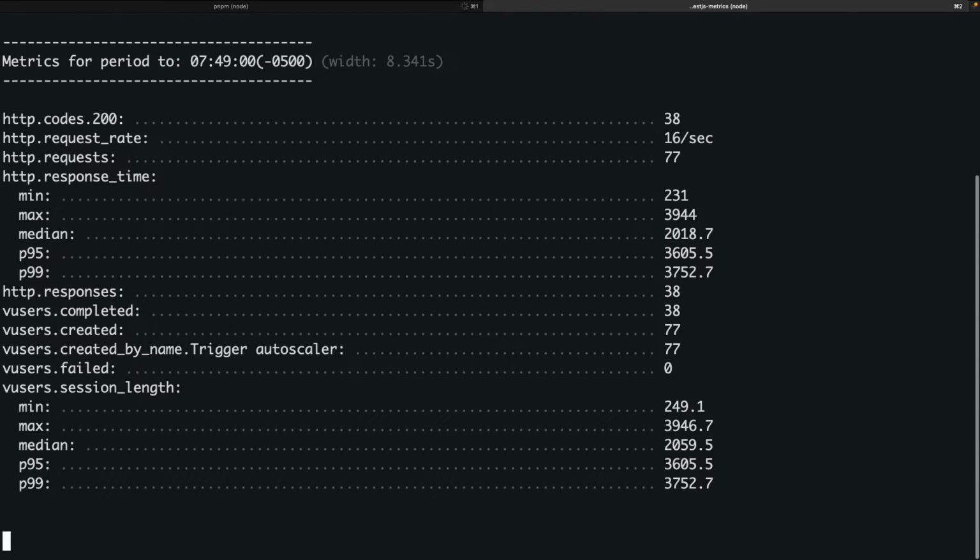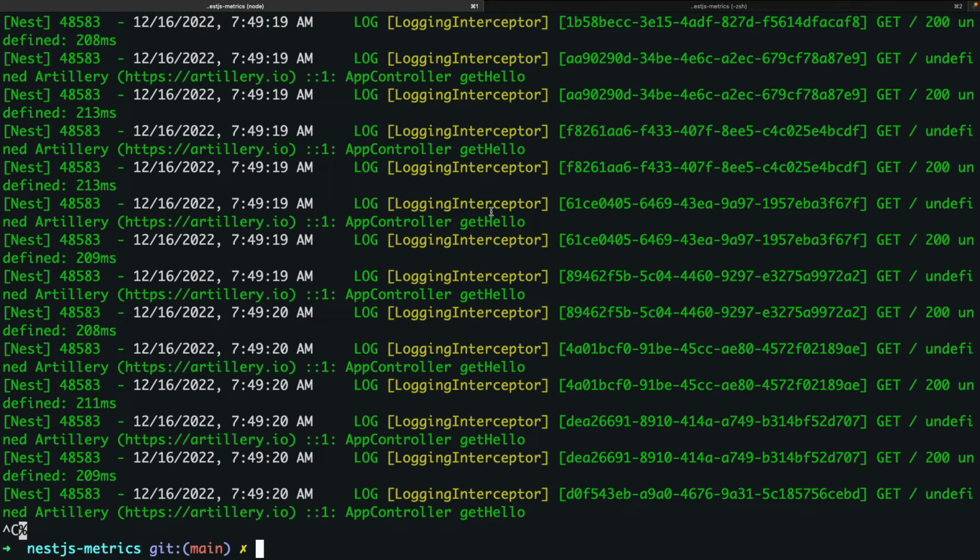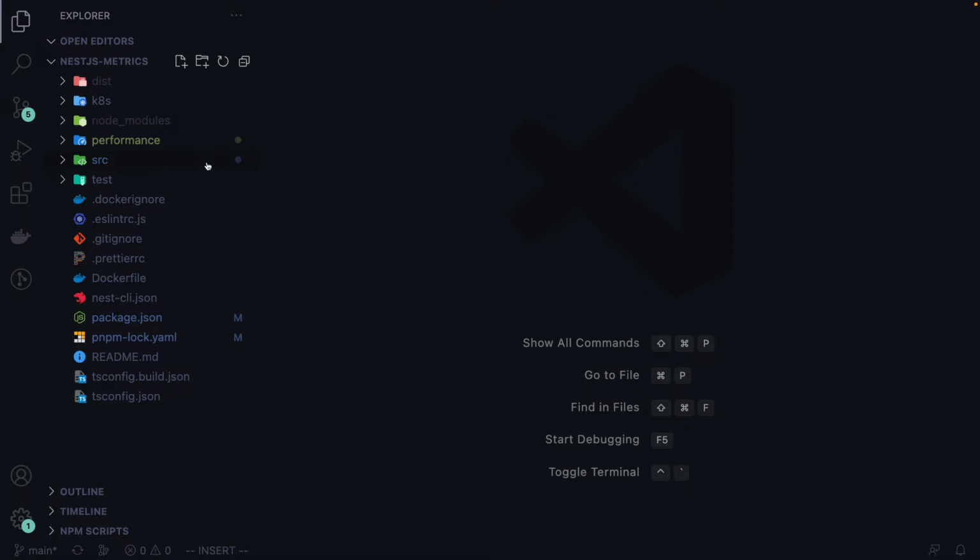So let's go ahead and cancel this out. We don't need to be running this locally, of course. We want to emulate this same exact process inside of our Kubernetes cluster and actually implement our auto scaling.